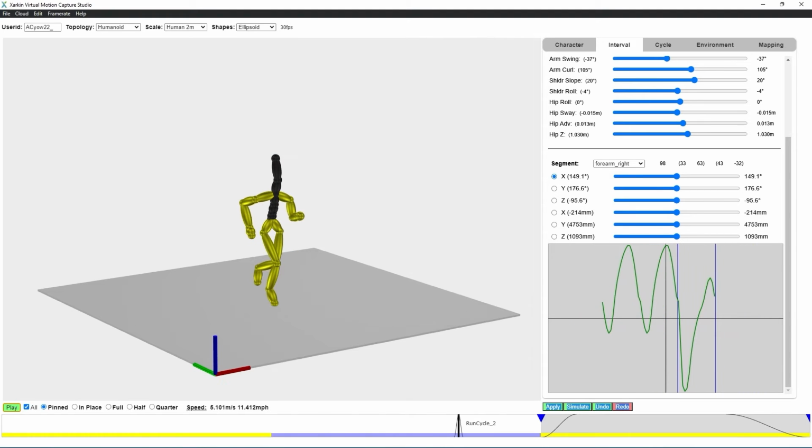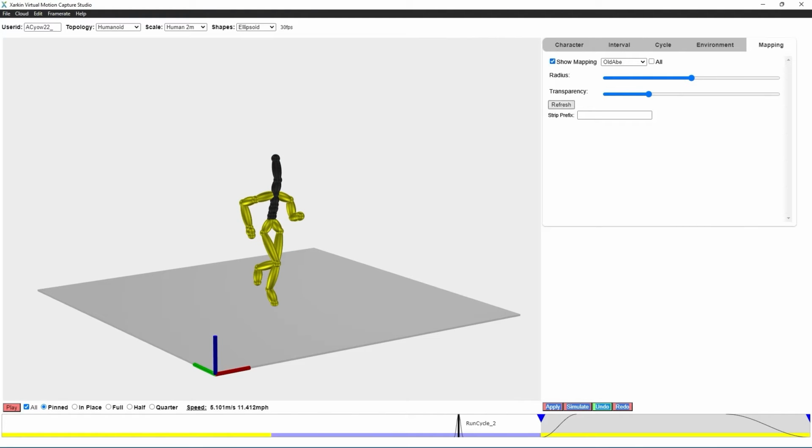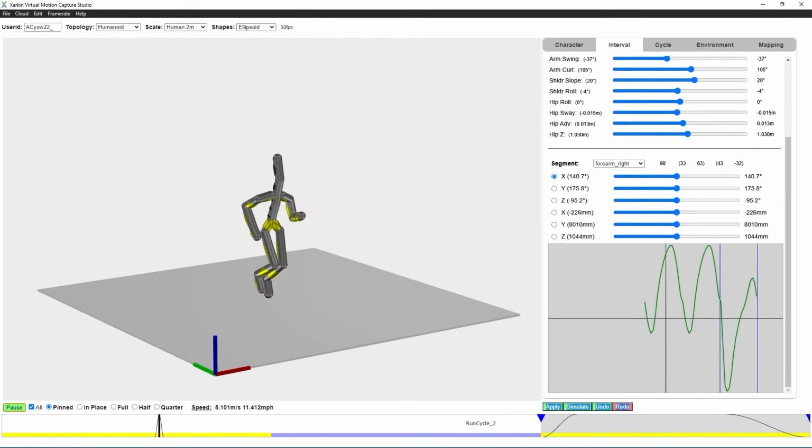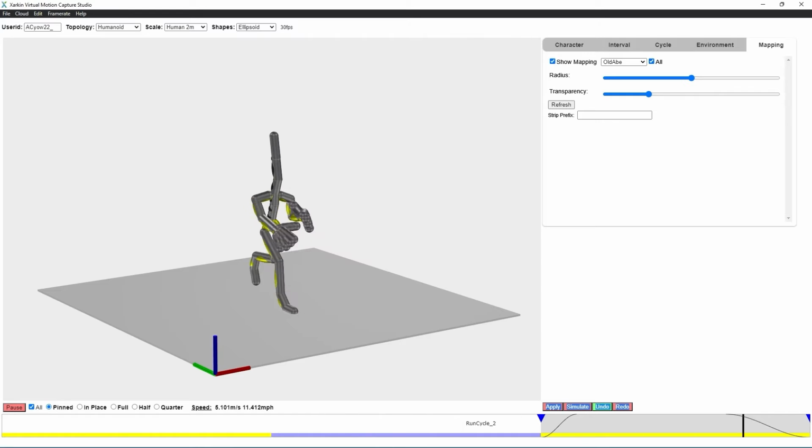Next, we'll go back to the mapping and turn this on so we can see how this looks with our Abe character. We can also reveal the hidden segments in our mapping for a more complete view.